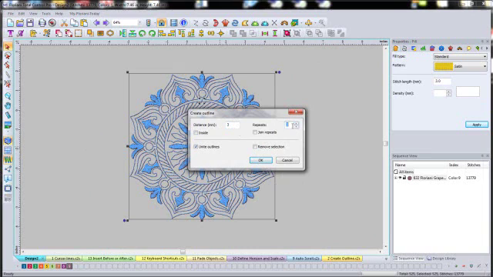And what we want to do for this one is we want to utilize this remove selection feature, and what this will do is it will create an outline around the object, and then it will take this object out of the design so that you can replace objects with outlines. And so let's go ahead and click remove selection and select OK.